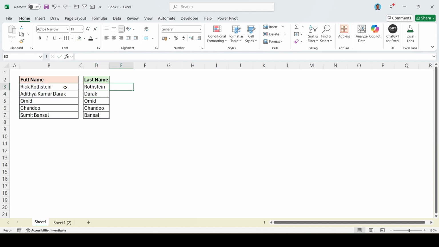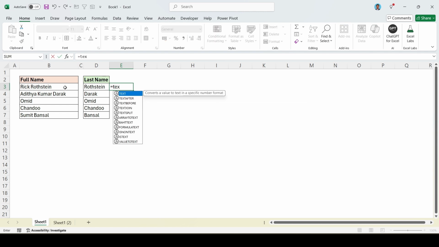In the second method, I will try to extract the last name using the TEXTAFTER function. I will start with the TEXTAFTER function. In the text argument, instead of directly referring B3 cell, I will concatenate space and then refer B3 cell. The delimiter argument, I will refer space within double quotes. In the instance number argument, if we feed 1, then it will look for the text after the first space based on the delimiter.